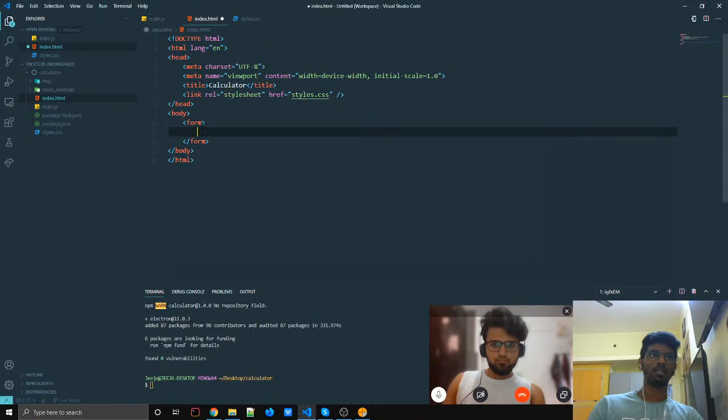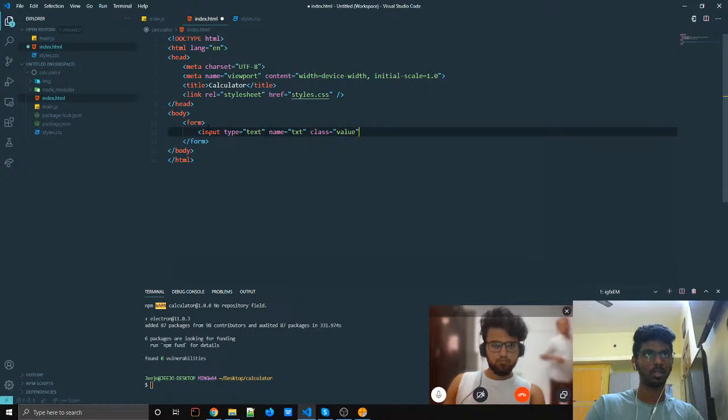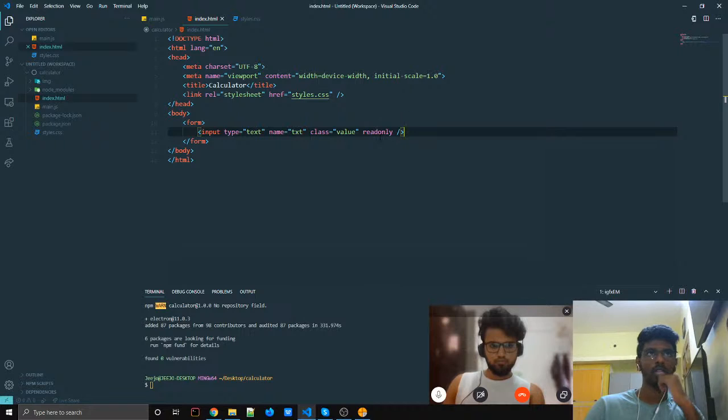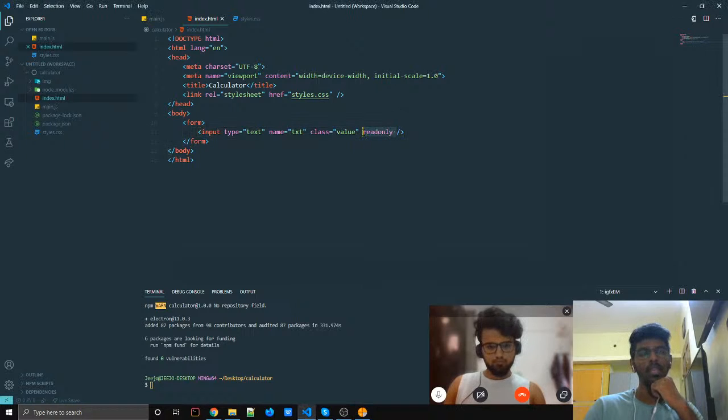So for that, inside the form tag, first I'll add an input field with the type as text, and I'm going to give it a name as txt. After that, I'm going to give it a class named value. And at last, I'm going to set something called read only. Why I'm doing this is because in this application I cannot directly type in this field, right? I can't even click there, but it's a text field. So if I set it to read only, I can only see the values there. I can't give values in that input field.